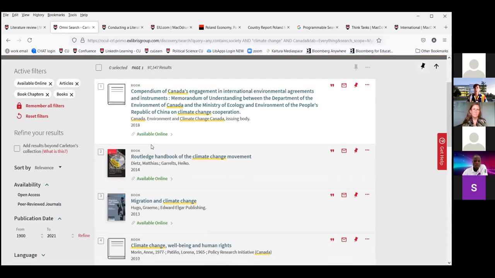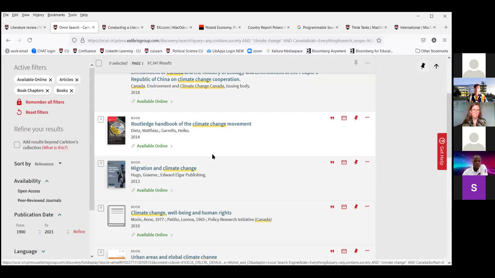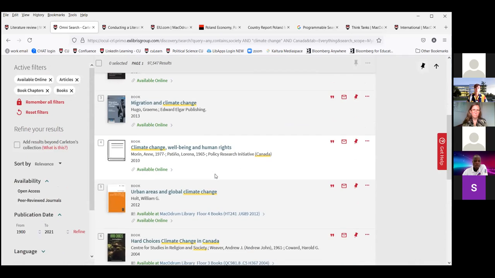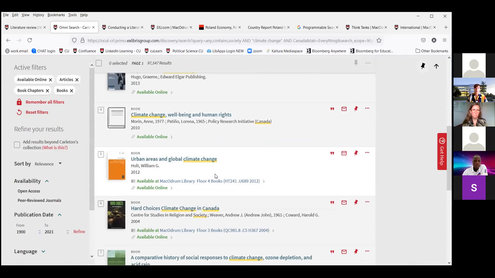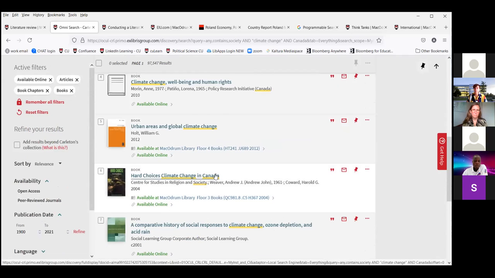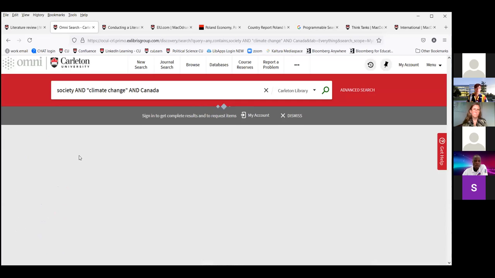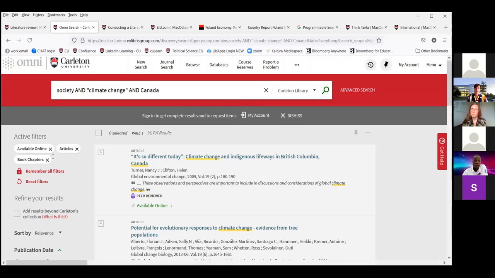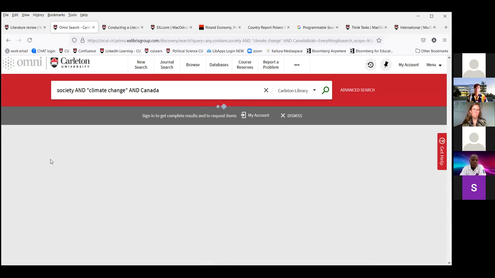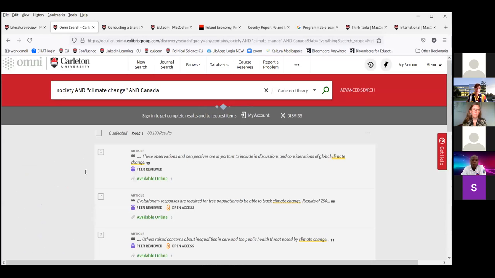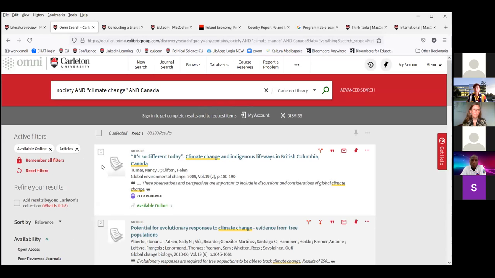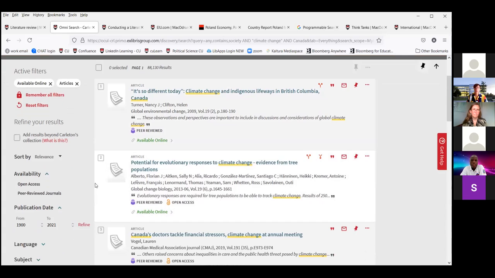And then you can start going through the list and see, okay, what are the topics? What are the resources that are coming up? Is it relevant? Is it close to what you're thinking it would be? So actually, just for the purpose of this presentation, I'm going to pretend that I don't want to see any books and I don't want to see any book chapters. I just want to see journal articles, just to show you what's available.